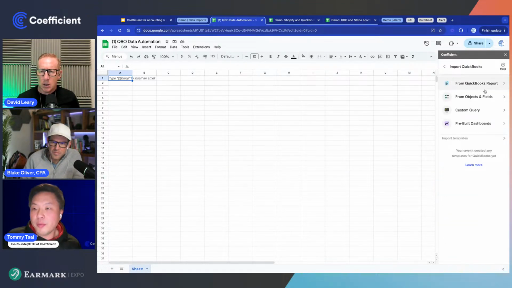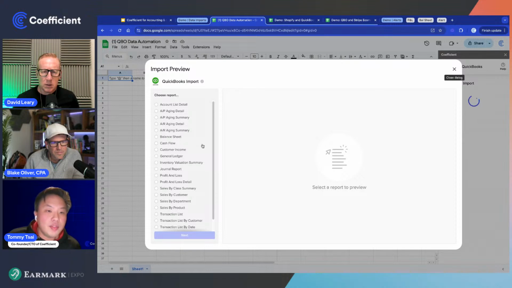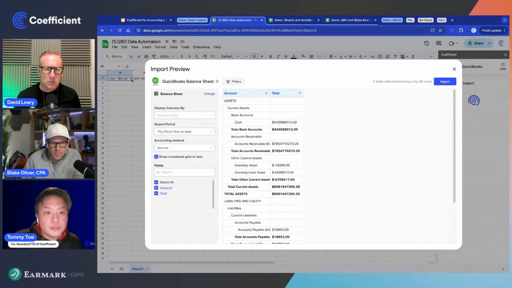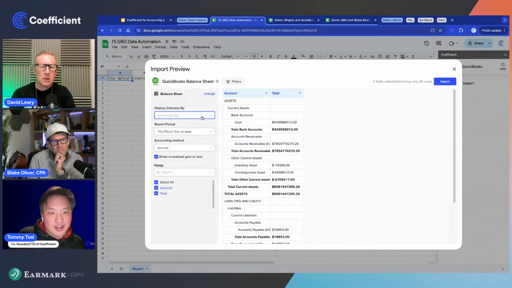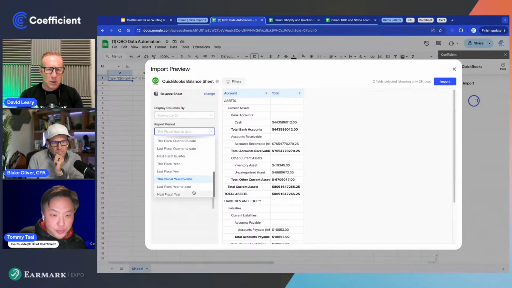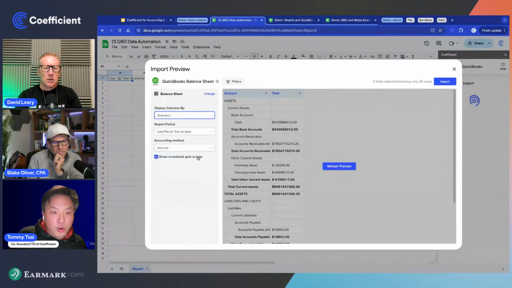I've pre-connected a QuickBooks account, and I'm going to import one of the standard reports that I have in QuickBooks, let's say balance sheet. So now you see we're pulling in your balance sheet. We have some settings for you to customize how you want to slice and dice your data. Let me do last fiscal year to date, and then maybe summarize by quarters.